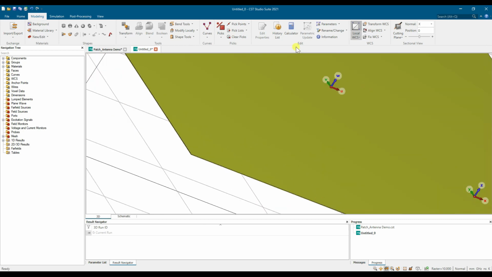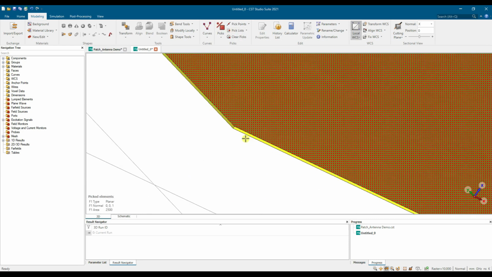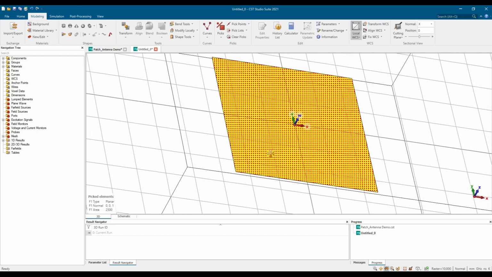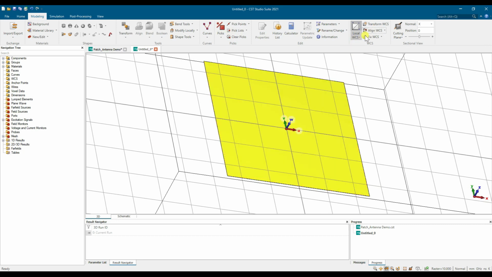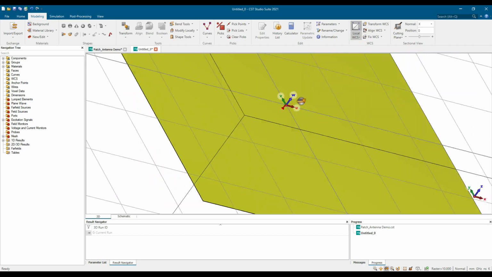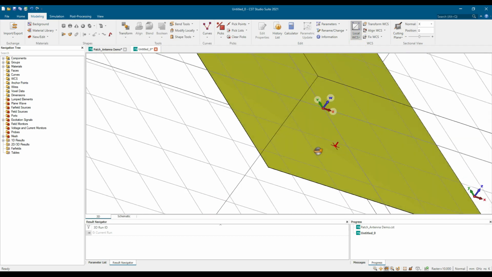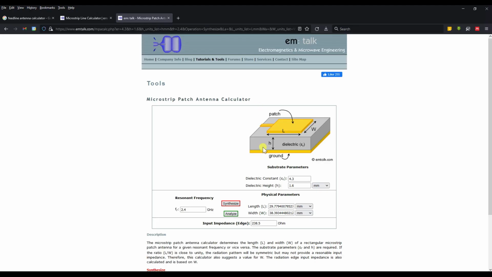Okay, so when we design the second layer, it will be on top of here, so we can choose the big face on this surface, on the top. Then we can click on align WCS. That means this coordinate will go up. Click here. Now it's on top of the copper. So we're going to design the substrate, the height for the FR4.